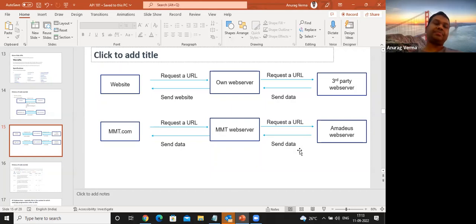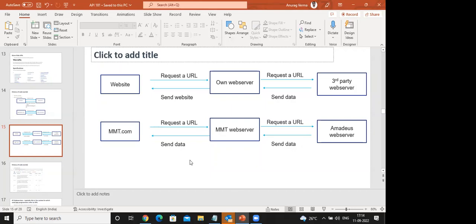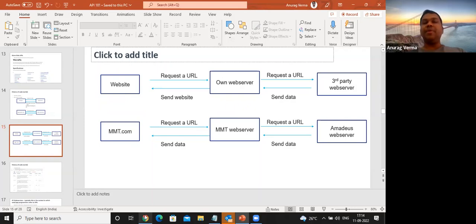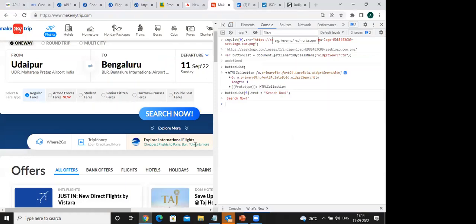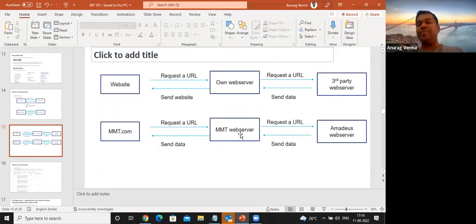What is Amadeus web server? I'll show you an example, but basically you understood the problem, right? MakeMyTrip is not a flights company, so we don't have all the airport codes. MakeMyTrip.com is asking the MT engine to send the airport code, but the MT engine itself is talking to another piece of software to get back the airport codes, right? And that software is Amadeus. I'll just show you what Amadeus is.